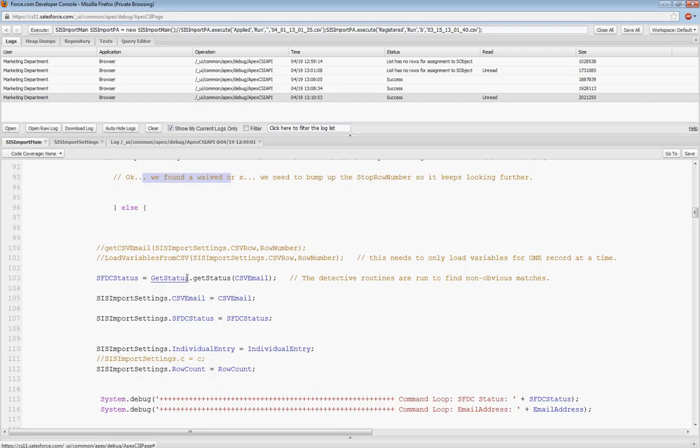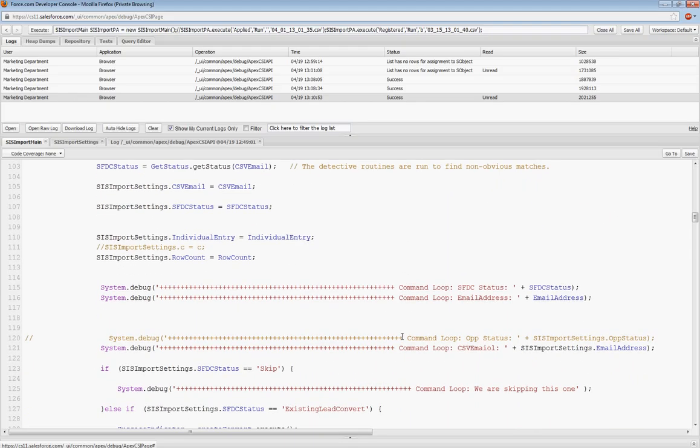and just generally learn about him and run some tests. So that's what the get status piece does. Next, we learn a little bit more about him. We're going to put the SFDC status into the import settings, etc.